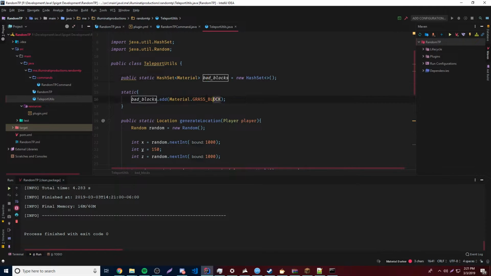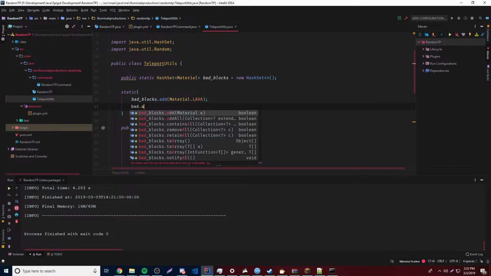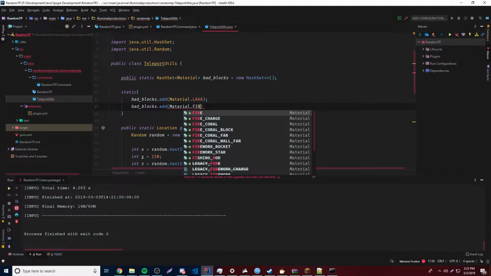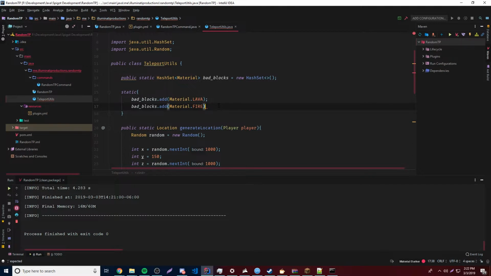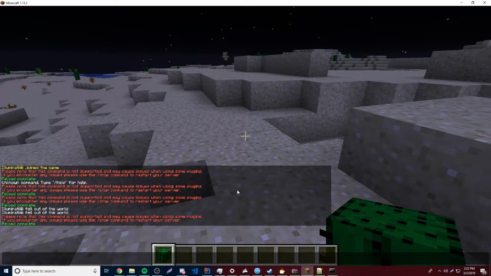So we'll just change this to lava, right? So lava, there we go. And then we'll also do fire, so we don't want them to spawn within fire. So add material.fire. There we go, that's cool. So now we'll run this and test it out to make sure we can still spawn on grass safely.